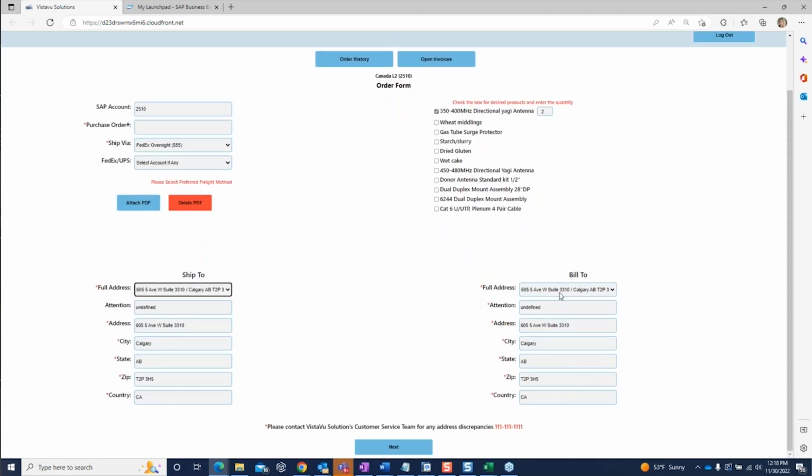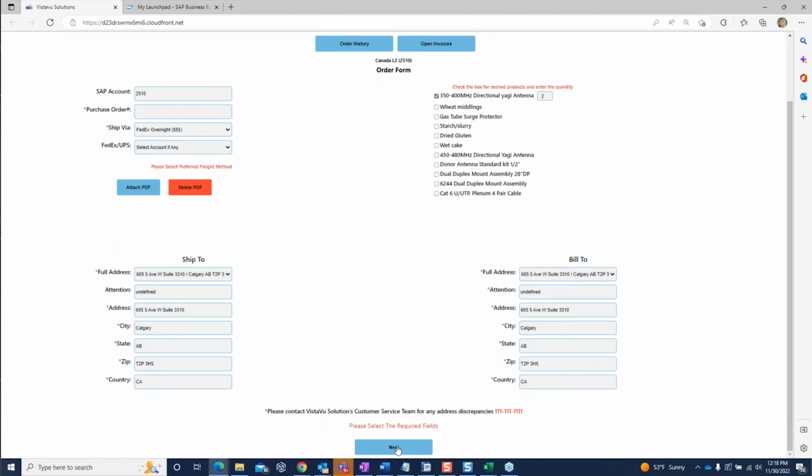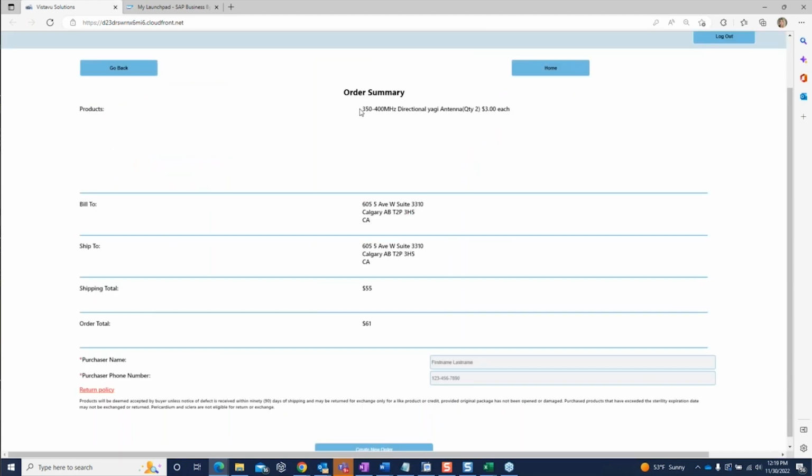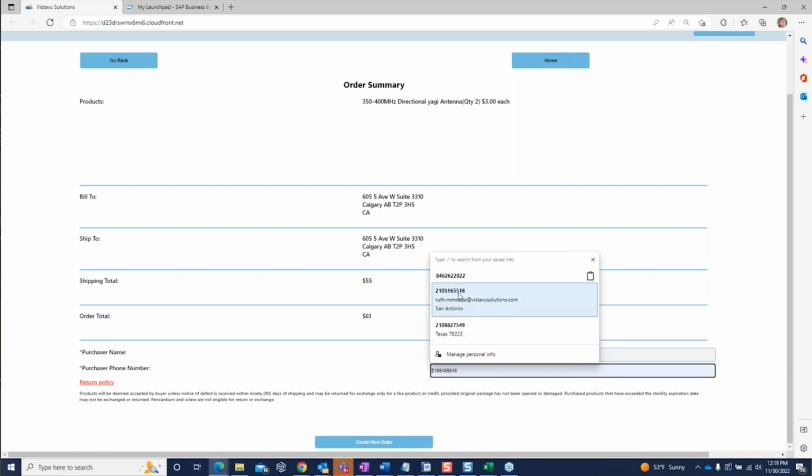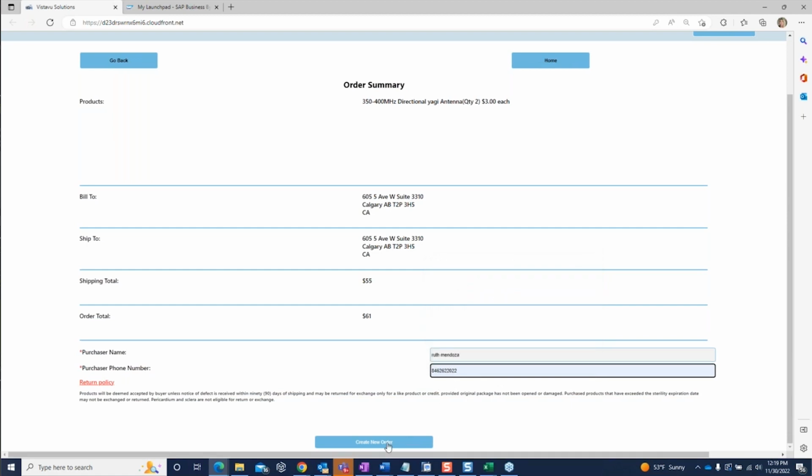So I've done my order. Bill to is fine, and now I'll hit next. It's asking me for a purchase order number. For this customer it's a required field, but it doesn't always have to be. Here's the order summary, telling me the types of antennas, quantity, and price. Again, disregard the totals. Here are the bill to and ship to addresses, and we want some information, so we'll enter my name, because I'm the purchaser, and a generic phone number. Create order.